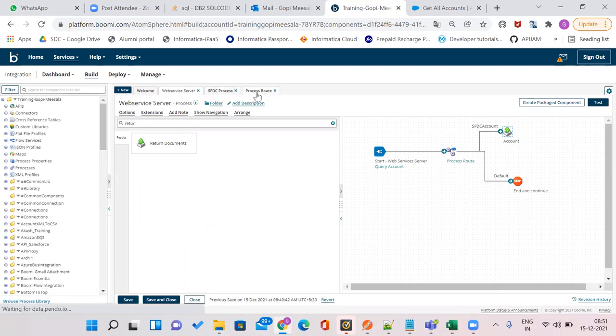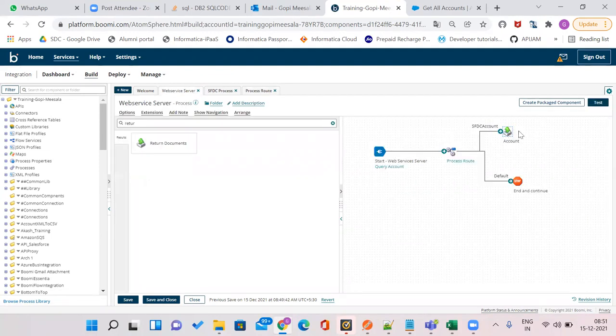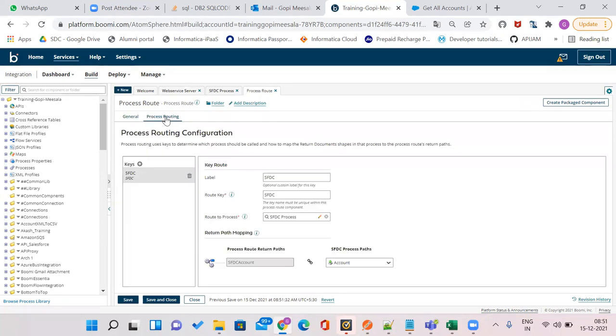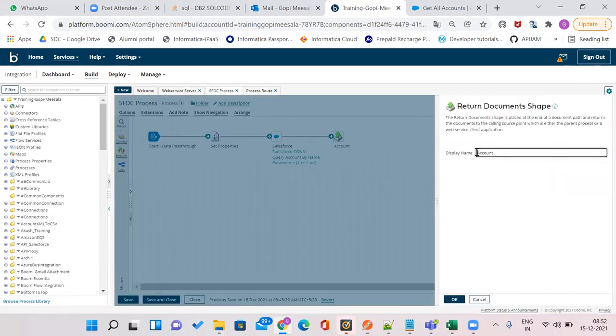Okay. So this SFDC account path, what data are you going to send to this path? After getting the data from the sub process, the data will be passed to default, or you are going to pass it to SFDC account, right? So in the process route shape, go to process routing, and here you should map to account. The data is coming from the SFDC process account, right? So return account SFDC account, something like, let's say. The same value, whatever we are giving here. Suppose let's say SFDC underscore account is given here.